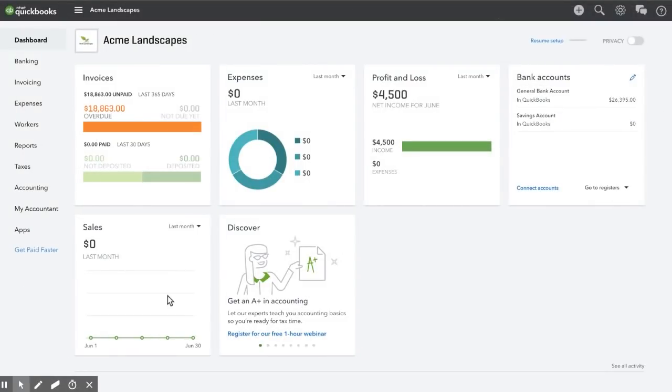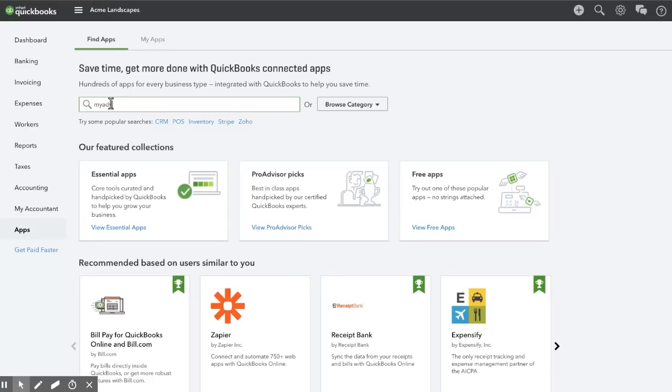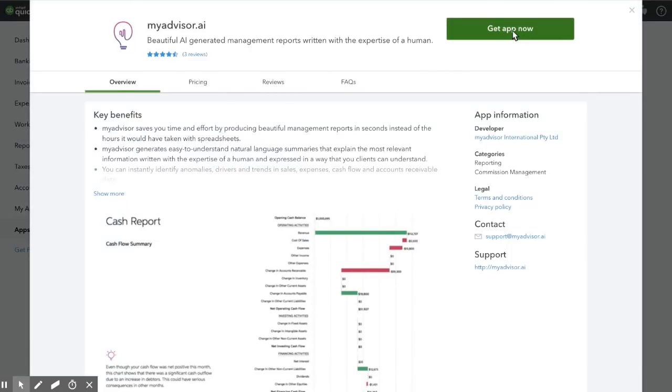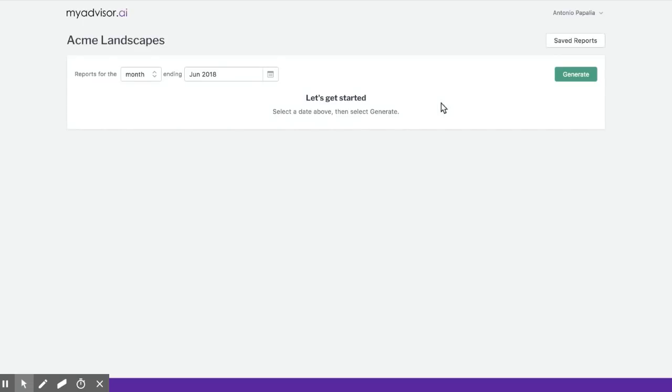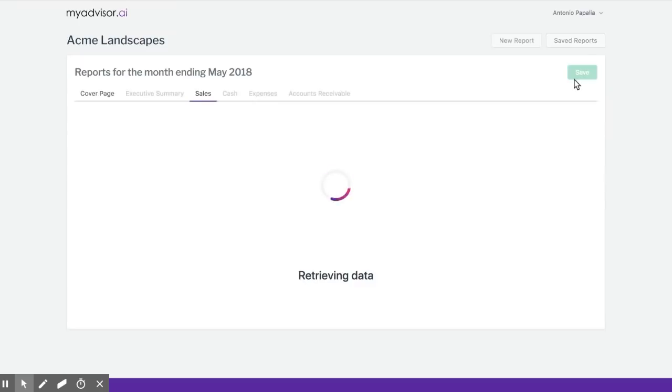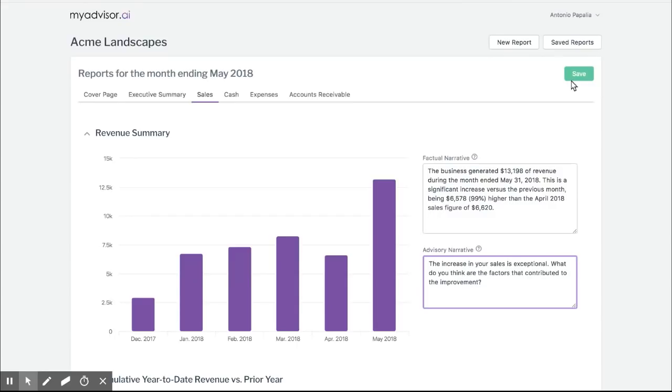From your QuickBooks Online dashboard, go to the Apps page and choose myadviser just by typing in myadviser. And then you'll see that you can pull it from the App Store and get the app now. Then once you get the app, you connect it to your client and you choose to create a new report. Now what you can do is choose to run a report for the month or a quarter. Let's run one for the month, and we'll have it the month ending May. Now we press generate and we generate a report, and this is pulling down 2 years worth of data in seconds. It's that quick. Now you can see there's reports for sales, cash, expenses and accounts receivable.